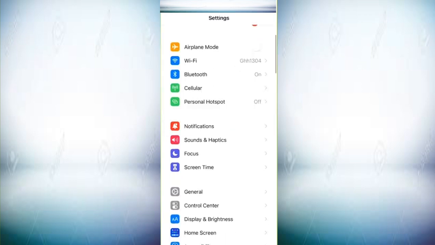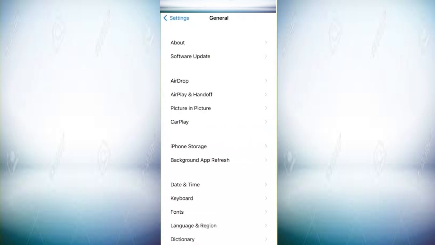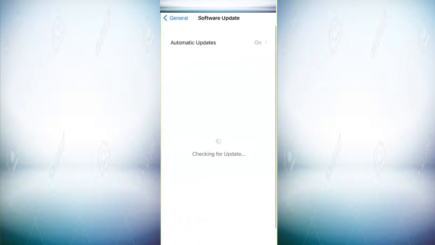Open settings of your iPhone. In settings, there is general option, click on it. Make sure that there is no software update available. If yes, then update it. Sometimes the problem is because of a bug, and updating might solve this.